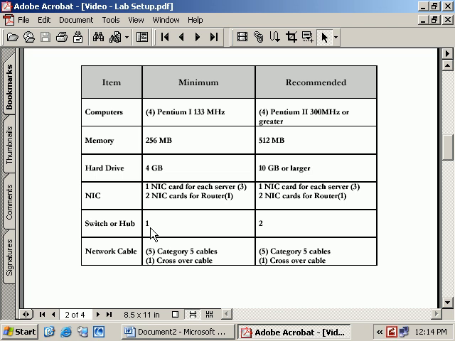You need just one switch or hub to put together a network for all these 4 computers. However, if you have 2 switches, so much the better, simply because your network will be much better organized.